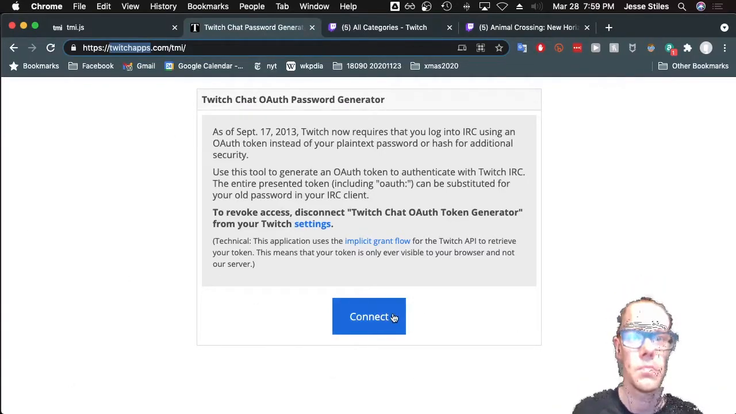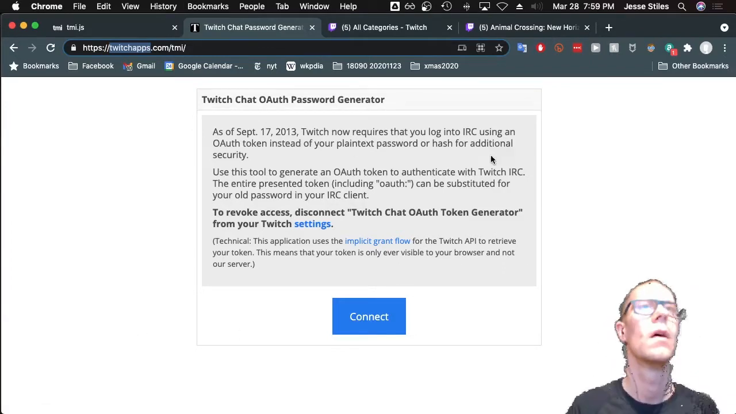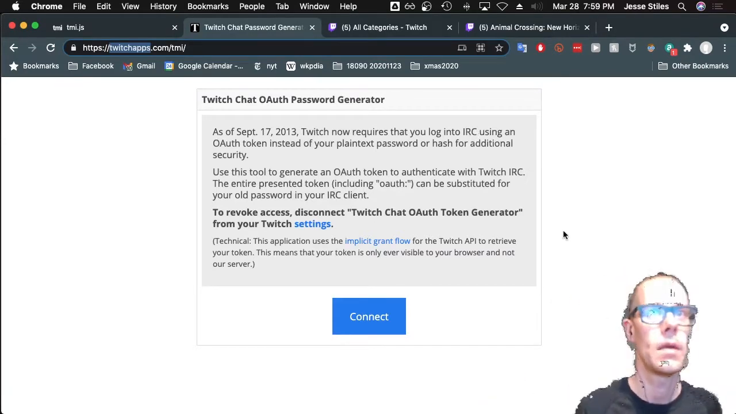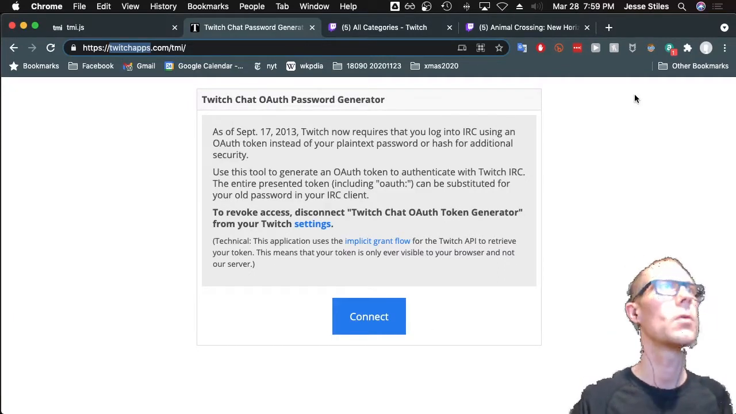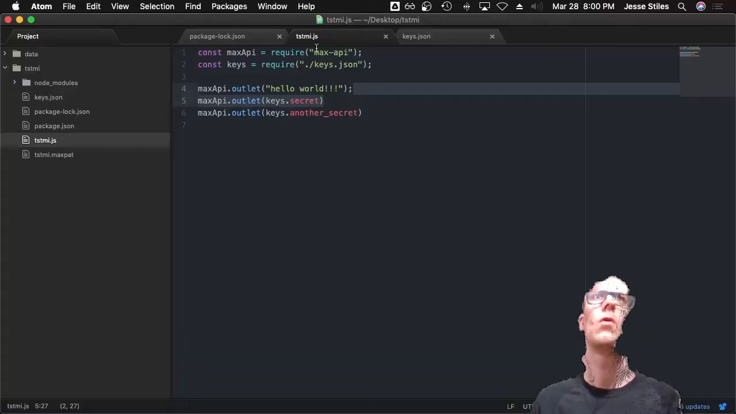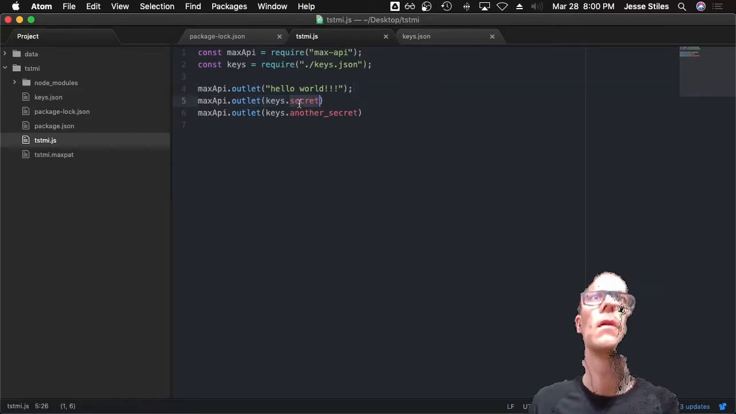So I'm going to click this button and then I'm going to put it in my keys file under the name token. And then in my JavaScript, I'll just refer to that token rather than putting the actual password in. So let's stop the recording and then click that button to get the new password. Okay, so I went and made my token. It's in my keys file.